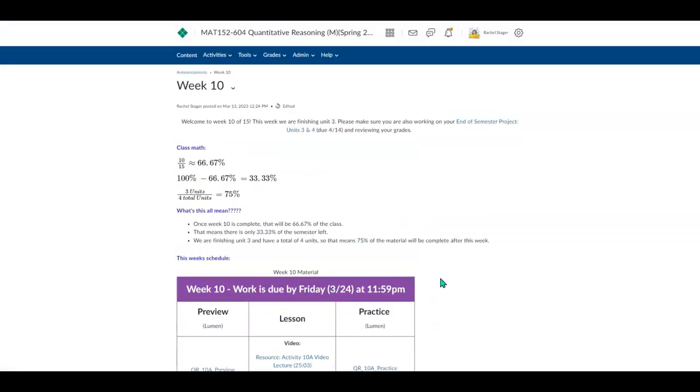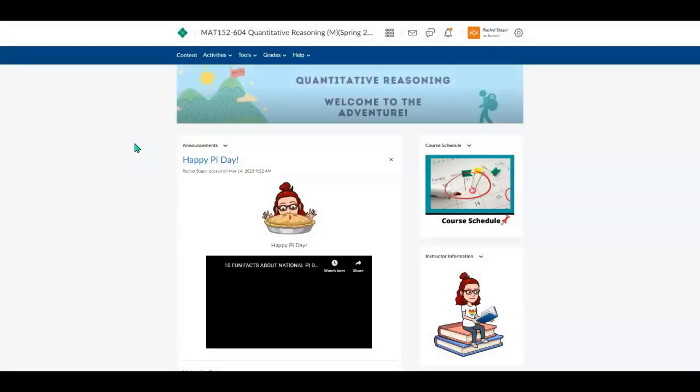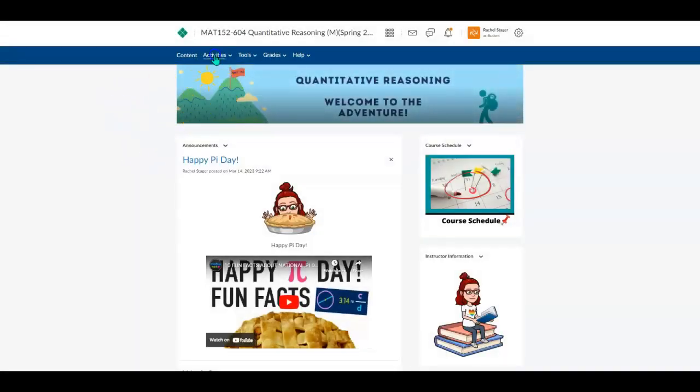I'm going to quickly just put my computer in student view so we can take a quick look at your end of semester project.